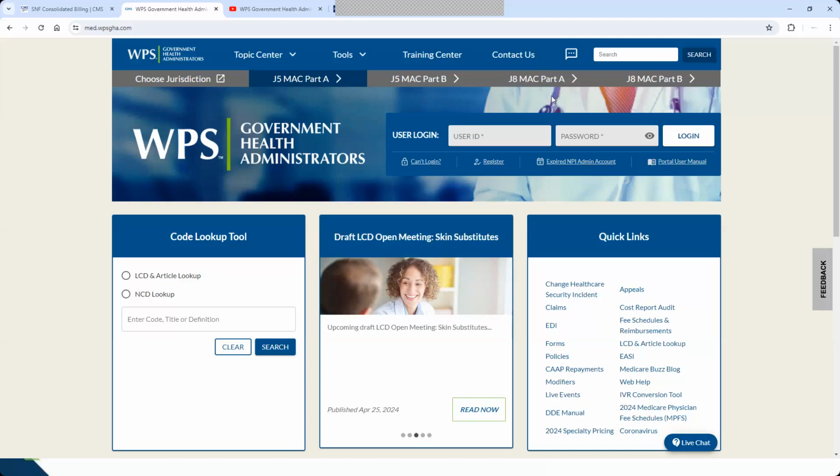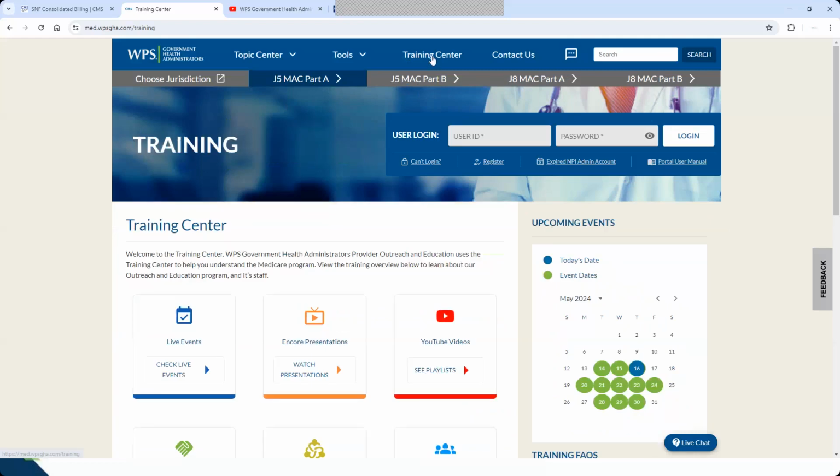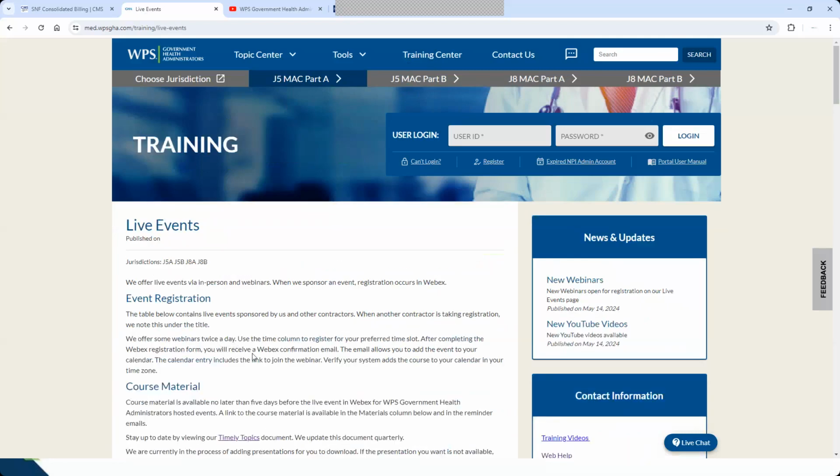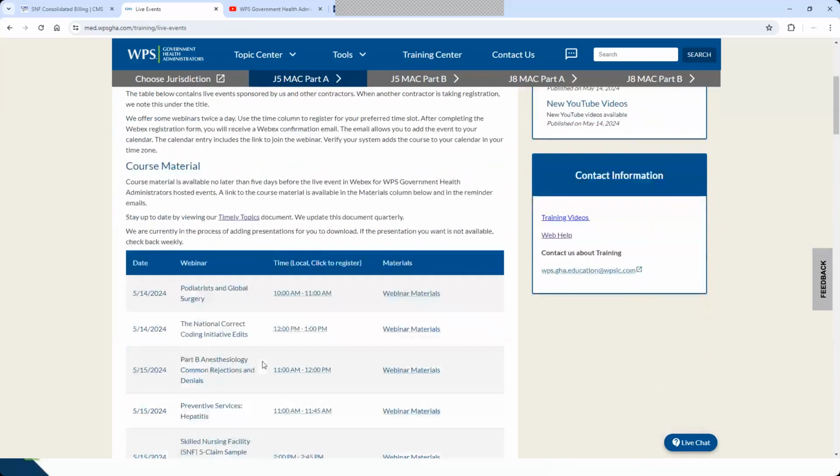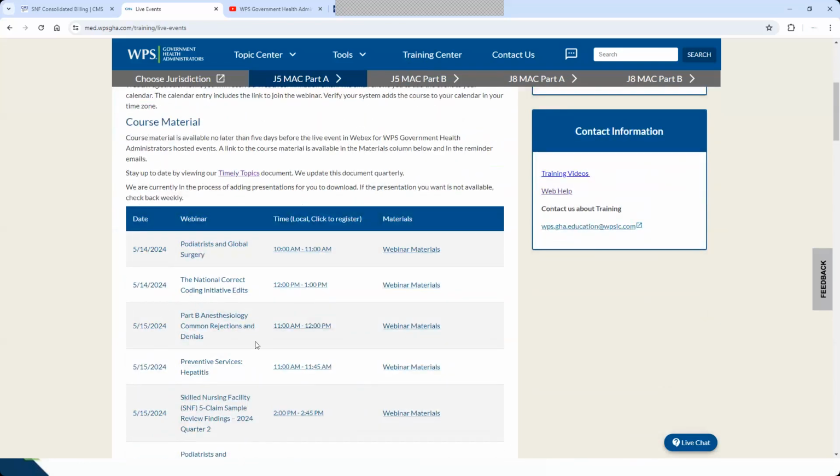And I'll show you an example of how that works. We come into the training center. If we scroll and open our live events page, now you could do this in Encore also, but we'll see this Part B, anesthesiology and common rejections. Well, what does that mean? Is it a benefit category or a processing system? If I select the link, now I have to read the description.